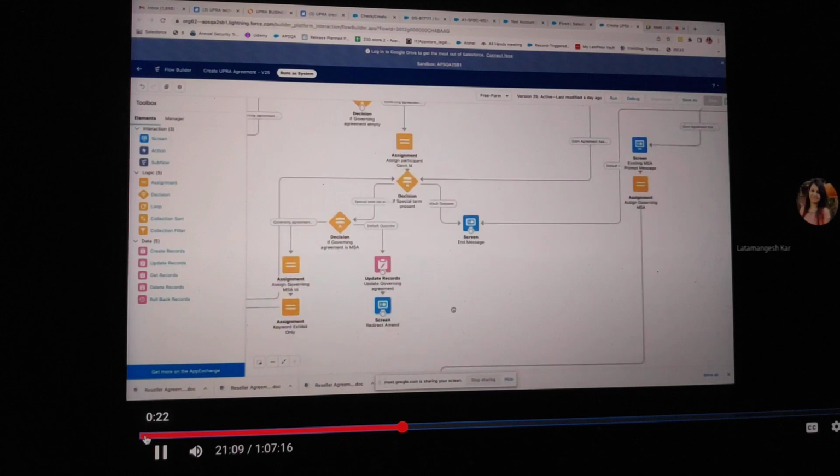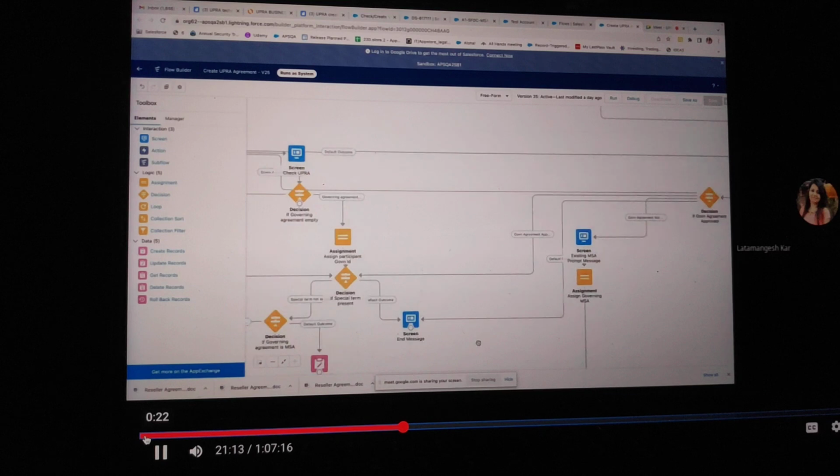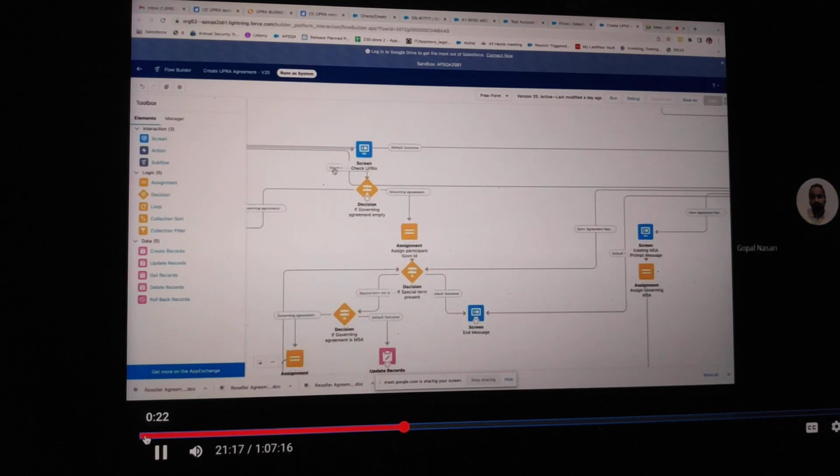Now the second scenario. It has governing agreement rejected. Lata, for this, the type of agreement we are creating is MSA only, right? No, UPRA. If UPRA, there is also a record type for UPRA. Okay. Yeah.